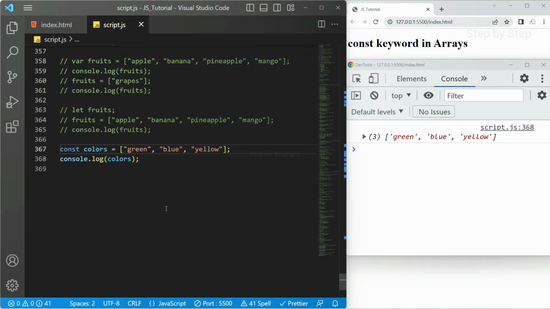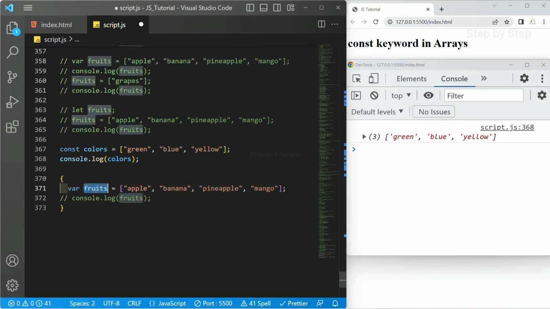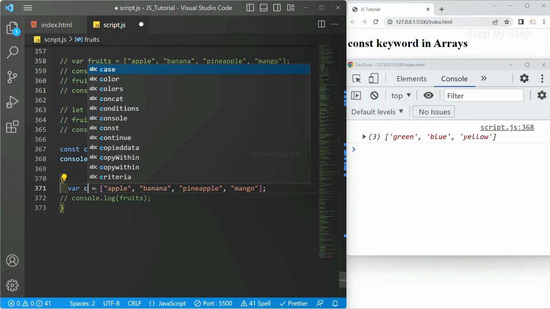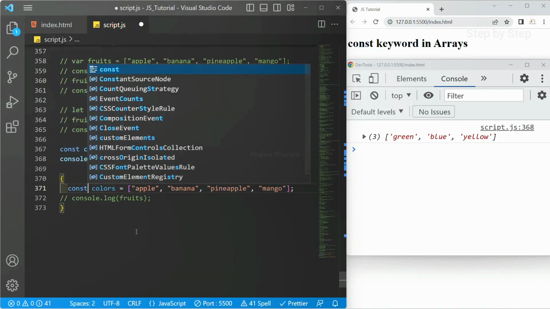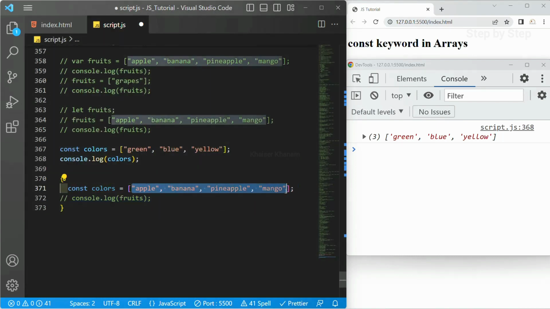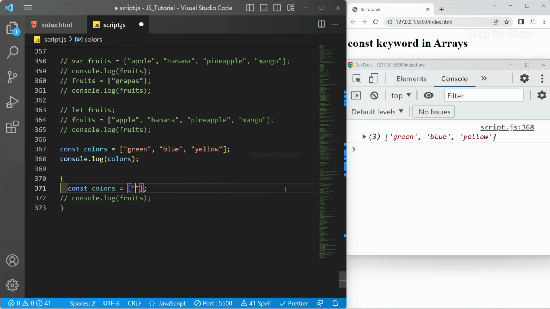Now as it is a block scope, I will just create one block. If we give these curly braces, it will be defined as a block. And I'm just going to copy this fruits. Copy. Here I will be pasting. And instead of this, I'm just going to give the same name, colors, what I have given here. I will just write here const. And inside this, I will give here white. And here I will be giving black.